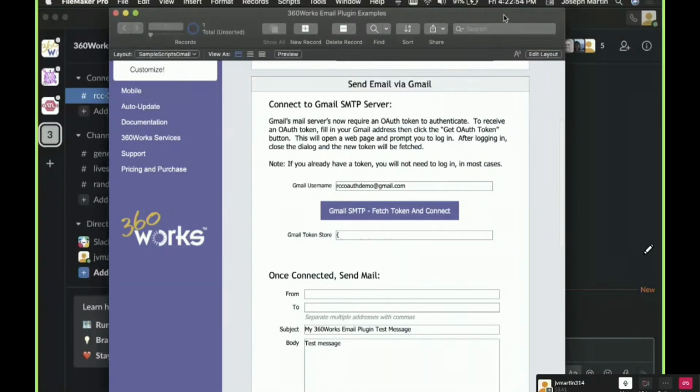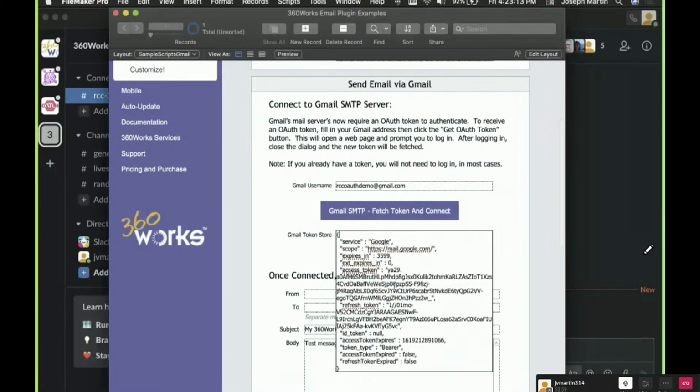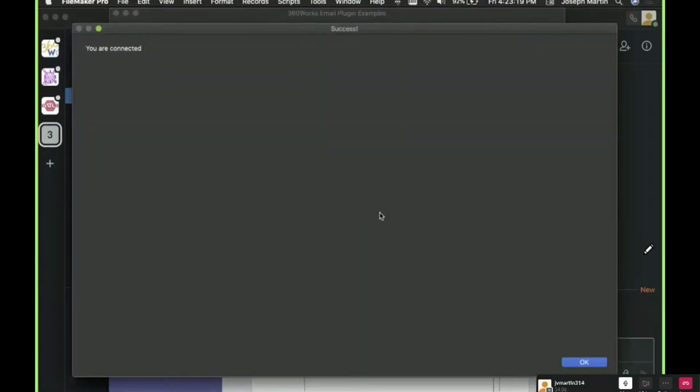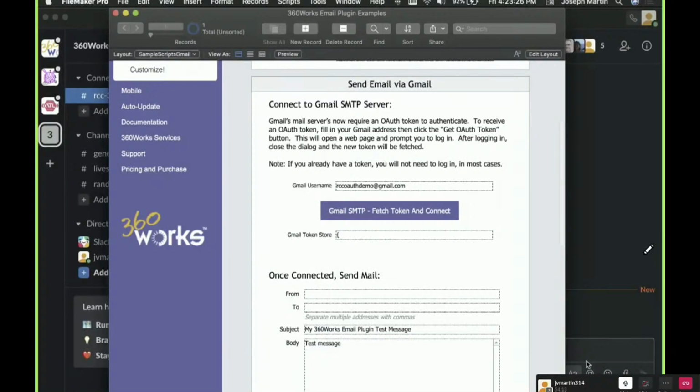Moki says, is there a way to minimize the steps needed for login, less clicking OK in SCDs? I'm not sure what SCD is. Let me talk about that right now. That whole process you just saw me go through is only required the first time, if you don't have a token. Once you have a token, I'll click this button again, and the email plugin is smart enough to say, we don't need you to log in, your token is still valid. You're automatically connected. You're good to go.